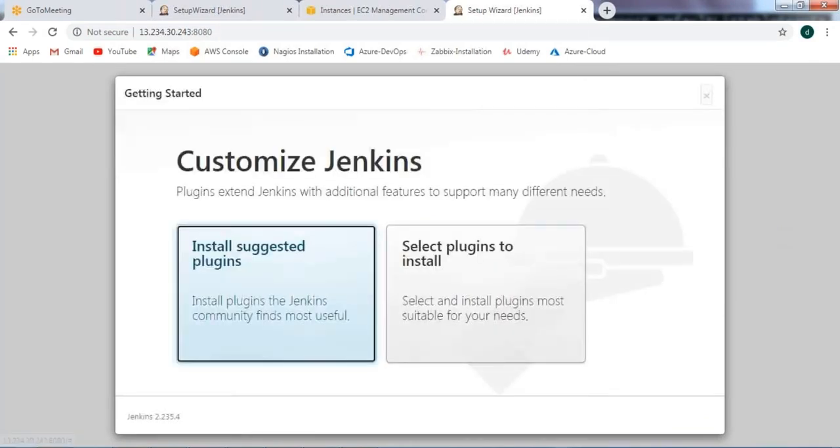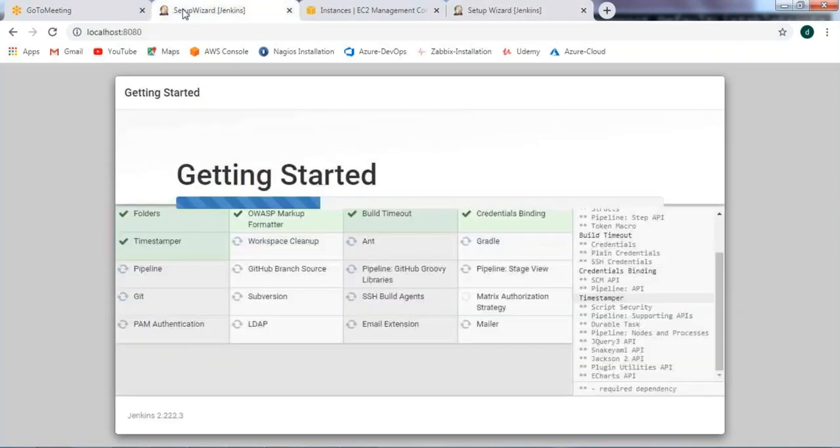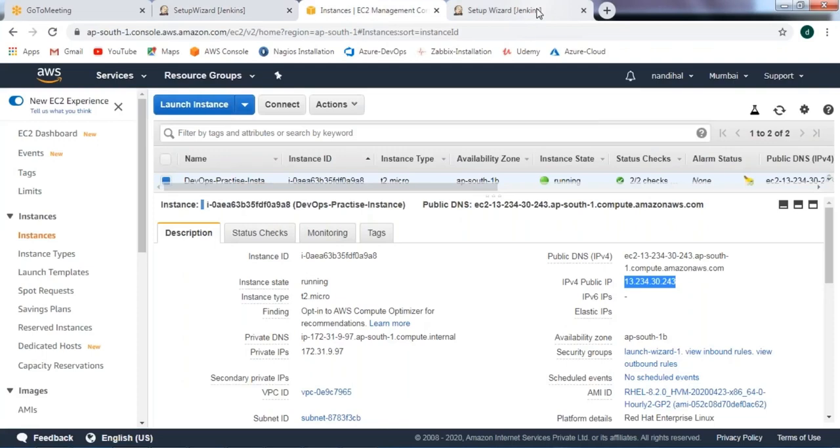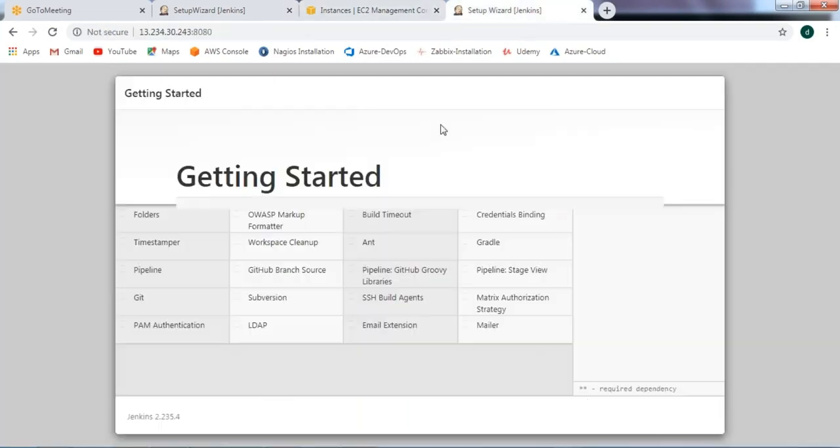Okay, install suggested plugins. It is still taking a lot of time. In Linux it will complete soon, guys.